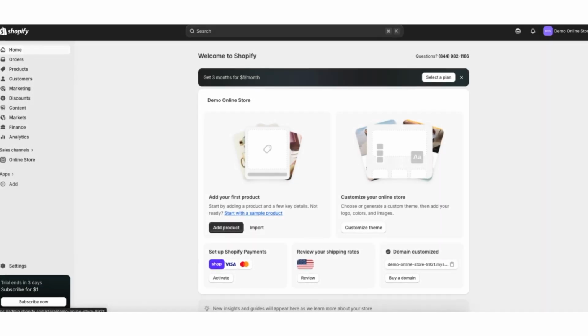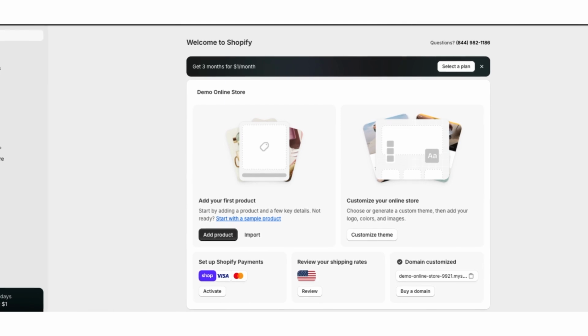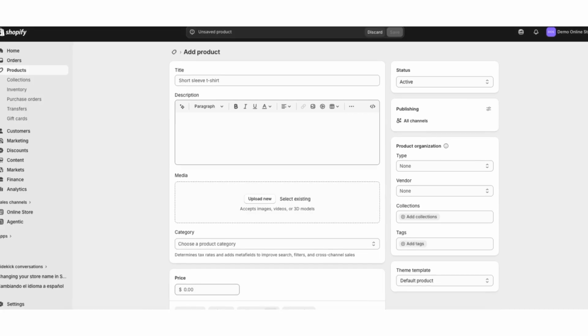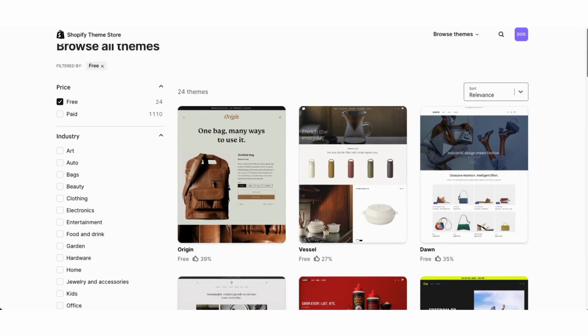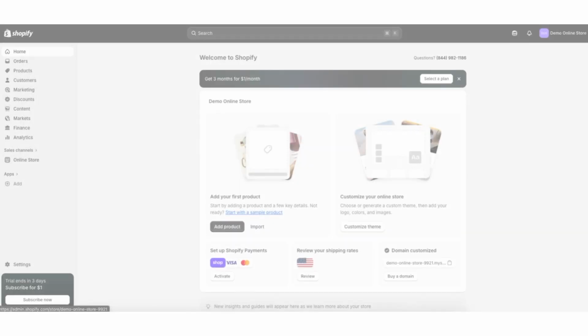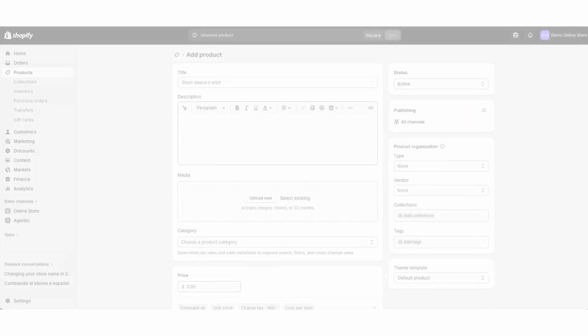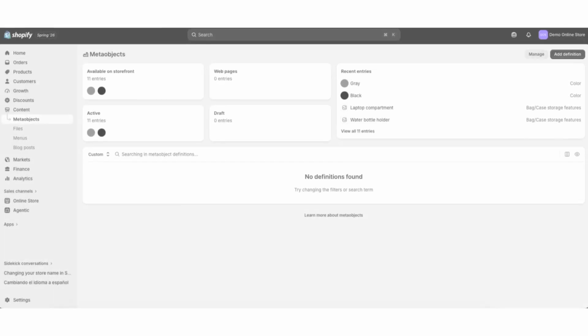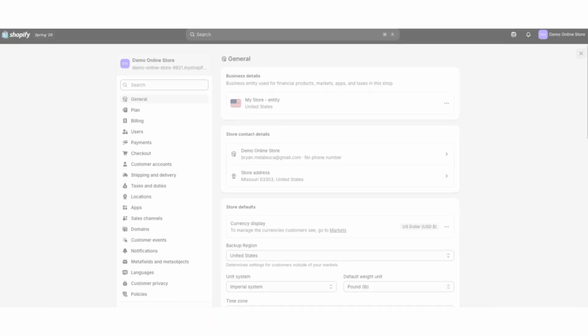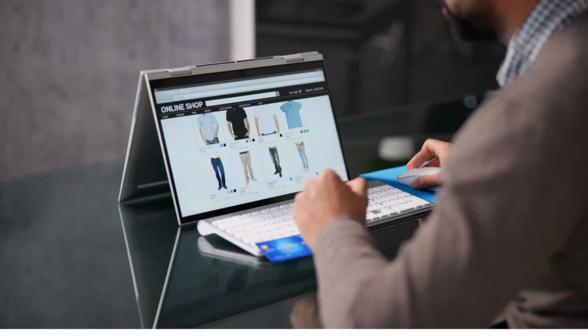You'll now arrive inside the Shopify dashboard. This is the control center for your e-commerce business. From here, you'll manage products, orders, customers, marketing campaigns, analytics, and your website design. On the left-hand side, you'll see the main navigation menu. Some of the most important sections include home, orders, products, customers, content, markets, discounts, analytics, online store, settings. Don't worry if everything looks overwhelming right now. We'll focus on the key areas you'll need to launch your store.